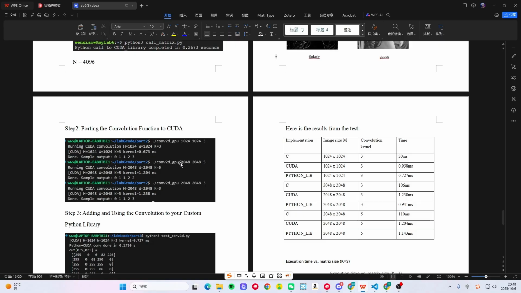And we try a different thing, a 2048 by 2048 image and a 5 by 5 kernel, and we have a runtime like 1 millisecond. And we use a 2048 size image and a 3 size kernel, and we have this runtime.